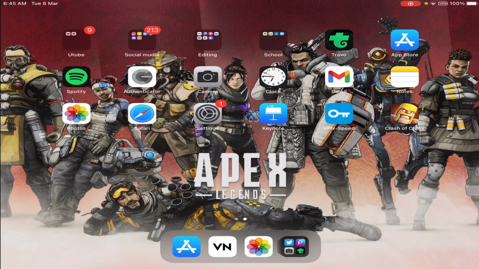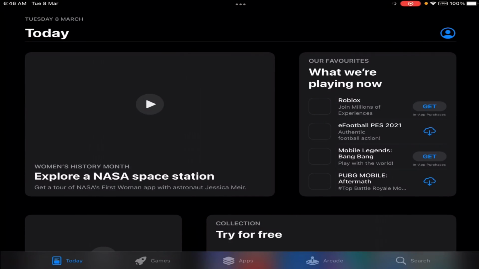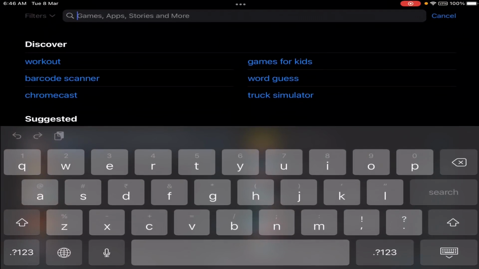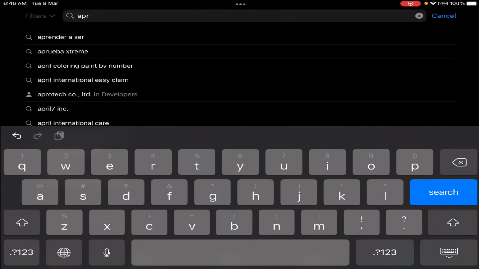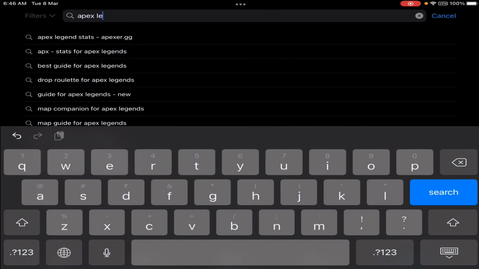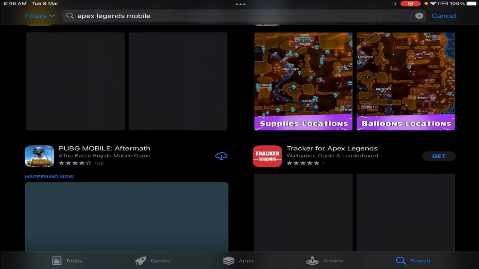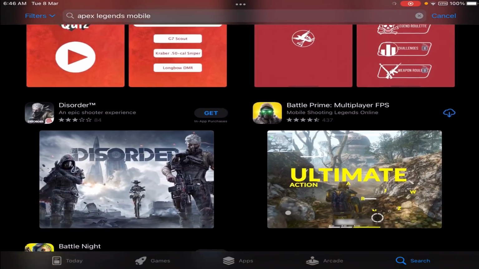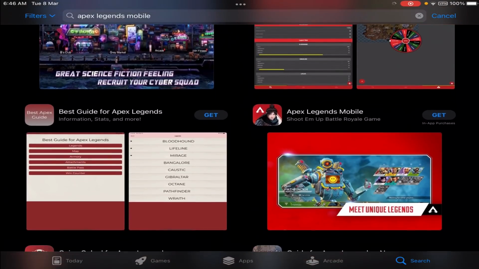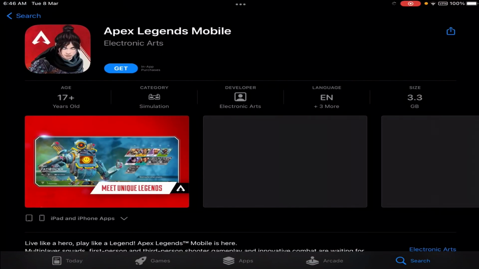So once you have on the VPN, all you have to do is go to App Store, then go to search, type Apex Legends Mobile. And then scroll down till you see it. There the game is, Apex Legends Mobile, right as you can see.